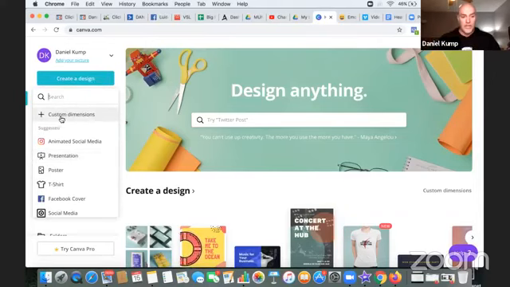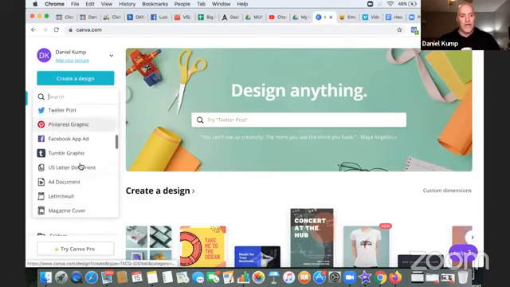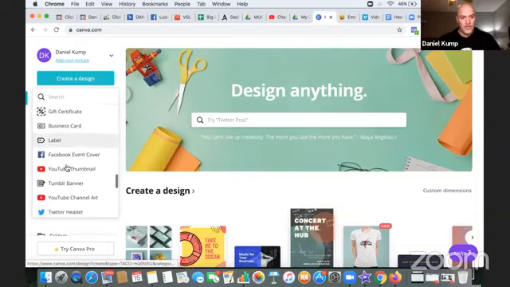You could do custom dimensions, like if you want to type it in yourself, or if you scroll down in Canva, you can actually find where it says YouTube thumbnail. Yeah, YouTube thumbnail right there.